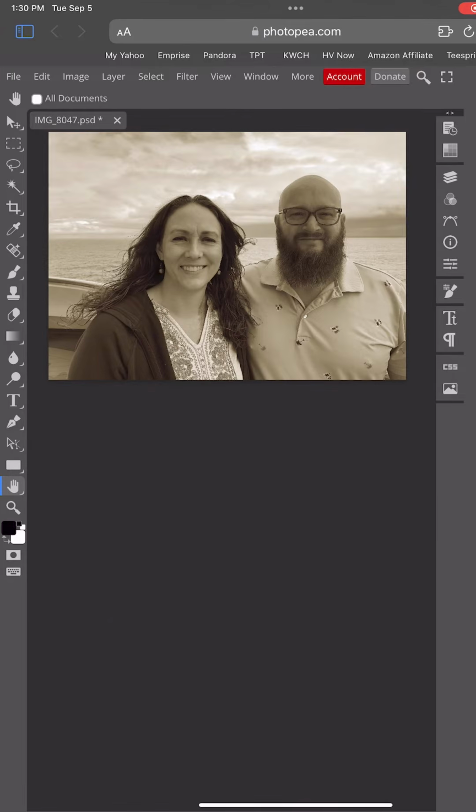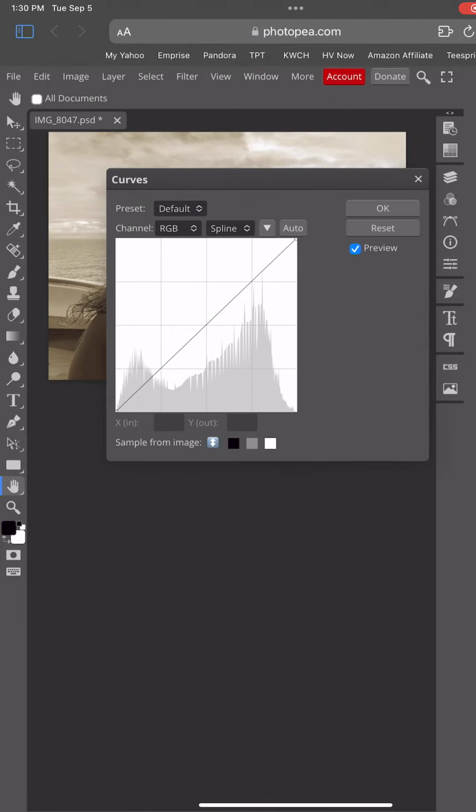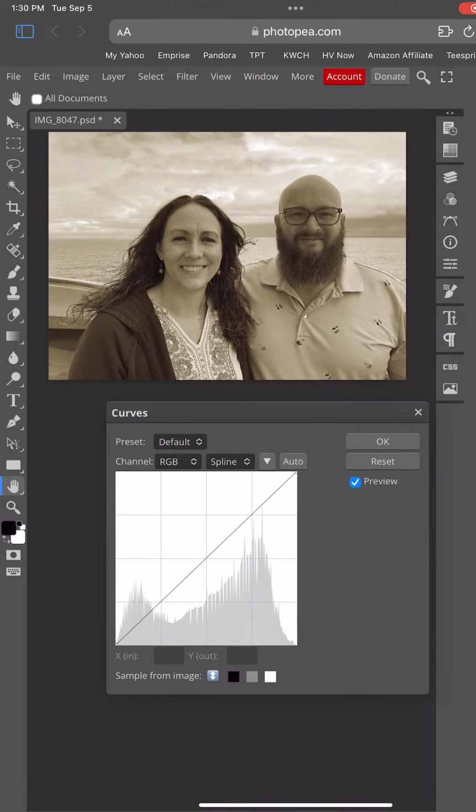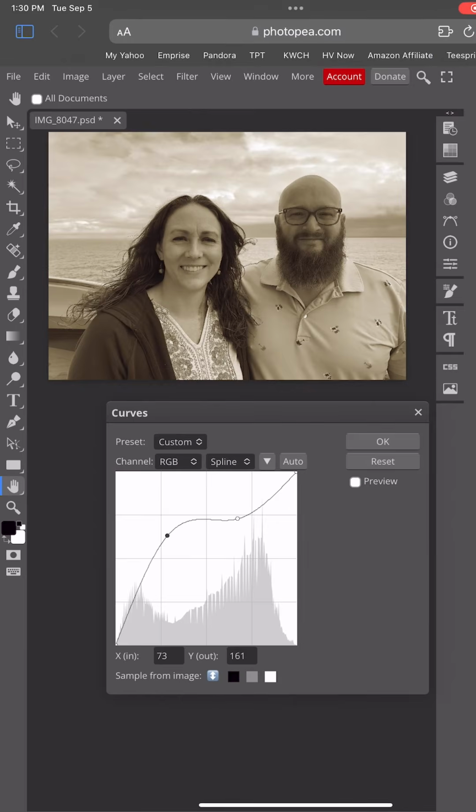Now it may be too dark. Okay, Image, Adjustment, Curves. Move it down. And we're gonna add, don't go crazy. Remember, if you mess it up, hit reset. And then you can brighten it up. Just a little bit of an S-curve.